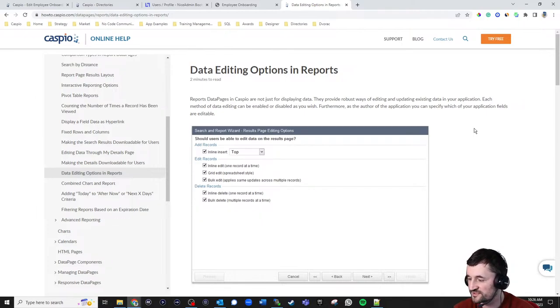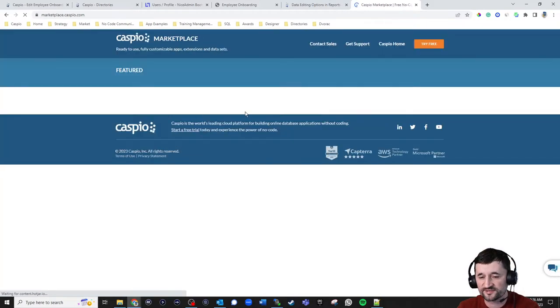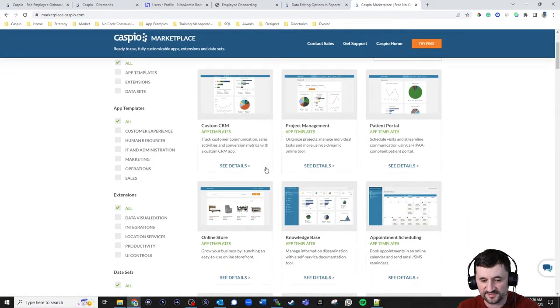Can you capture an electronic signature? Yes, you can, but that's through an extension. That's not part of our standard offering. So yes, it's possible, but it would have to go through our professional services team. And I don't try to bring that into the live stream because again, it's available as an extension from Caspio's marketplace. So if you go under product and marketplace, you can do an e-signature extension.